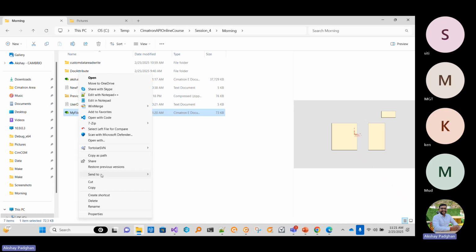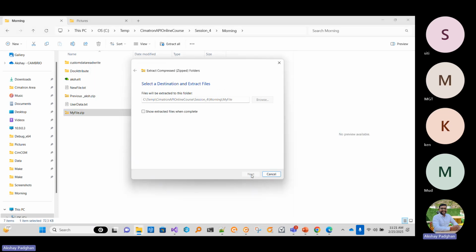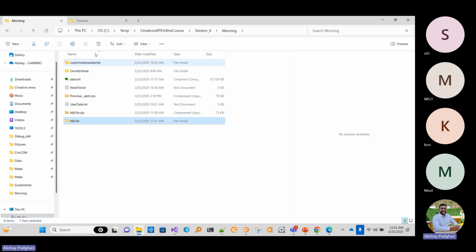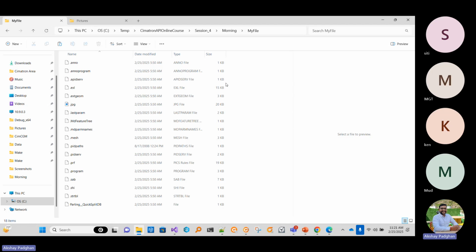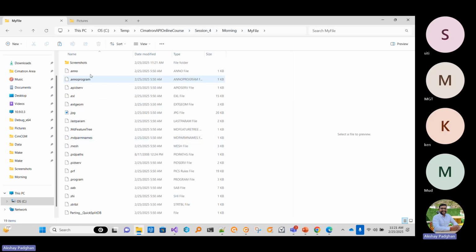What we have to do first is change its name to zip. We have to extract this file here. We have to add any kind of data. I copied the screenshot and added it here. Previously the zip file, where is the zip file? It is 73 KB. It is going to change. This is the old file. Now I have added the screenshot folder.